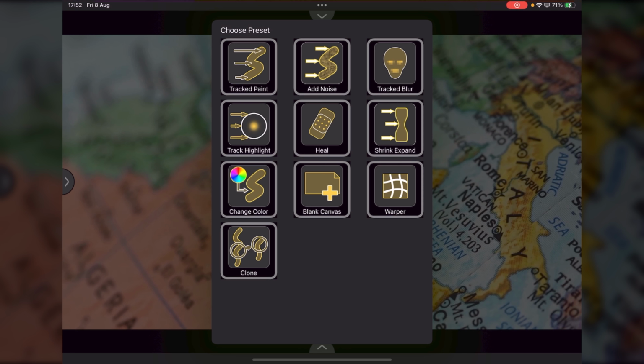Now, try and avoid using a blank canvas to start with. Work with the presets that are available. For example, in the What's New video, I showed you a track blur. We'll come back to that later on. In this example, I'm going to show you a track highlight, which is probably one of the easier things to actually do in PaintX. So I'm going to tap on that.